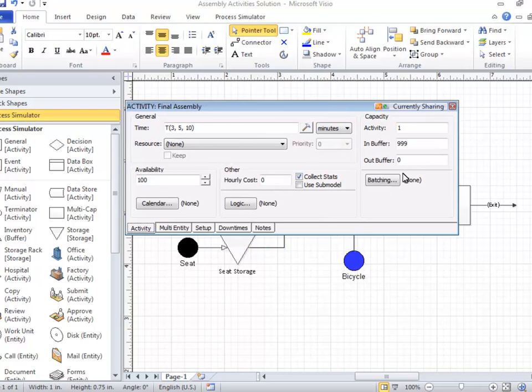At the final assembly point, we can see that the processing time uses a triangular distribution for the amount of time that it takes to assemble the bicycle. In here, we'd also define any resources that we need in order to complete the operation.